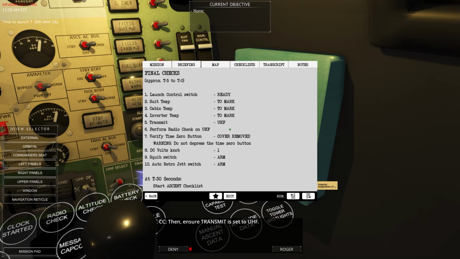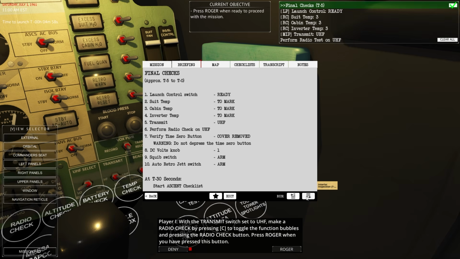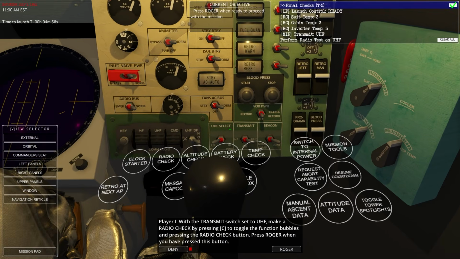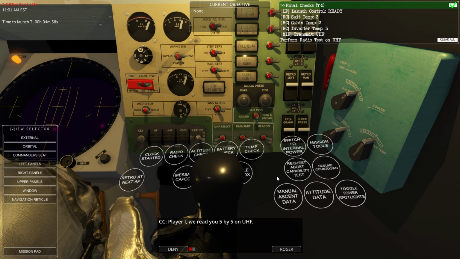Then, ensure transmit is set to UHF. Yes, it is. With the transmit switch set to UHF, make a radio check by pressing C to toggle the function bubbles and pressing the radio check button. Press Roger when you have pressed this button. What are we doing? Oh, radio check. Let's get that out of the way. Okay. Player I, we read you 5x5 on UHF.